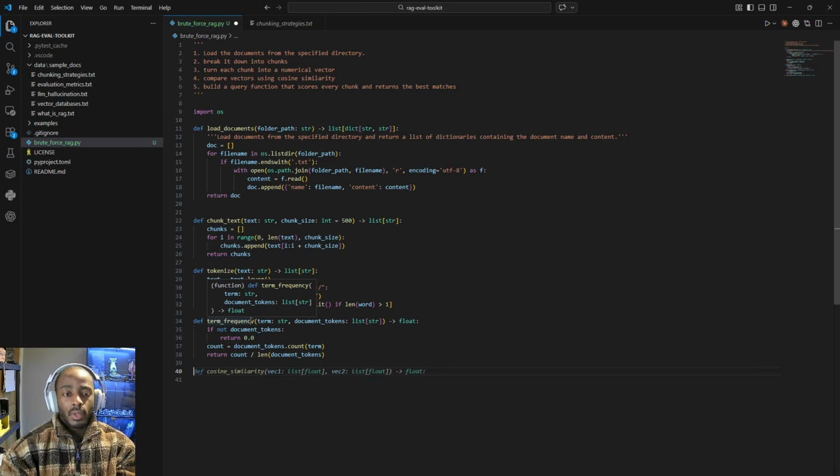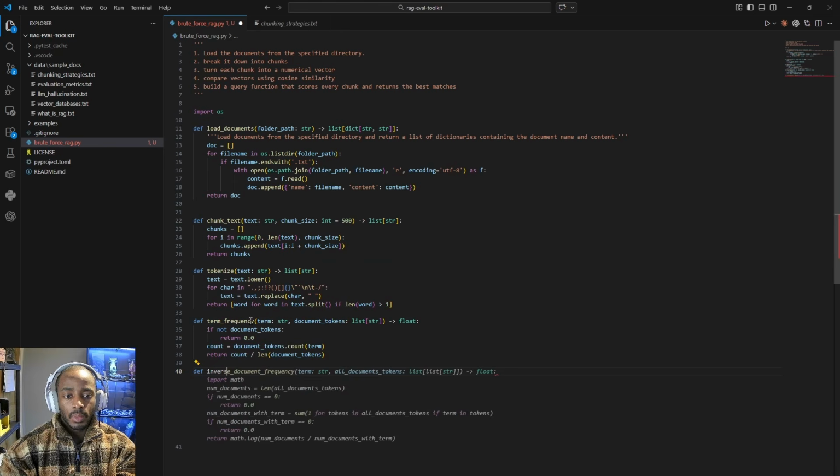Next, we want to do our inverse document frequency. This is a bit of the smarter bit. If a word appears in every single document or every single chunk, it's not really going to be useful. Common words like is or the aren't really going to be relevant to any query, you could say. So what this does is if a word appears in too many chunks, it gets penalized, and words that appear in very few chunks get boosted.